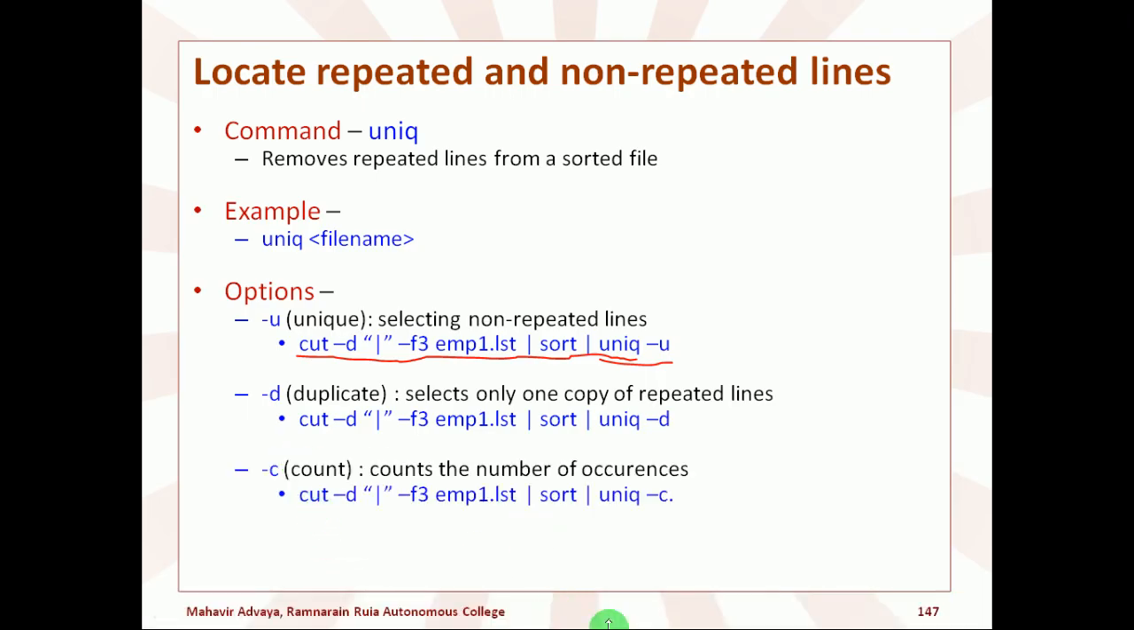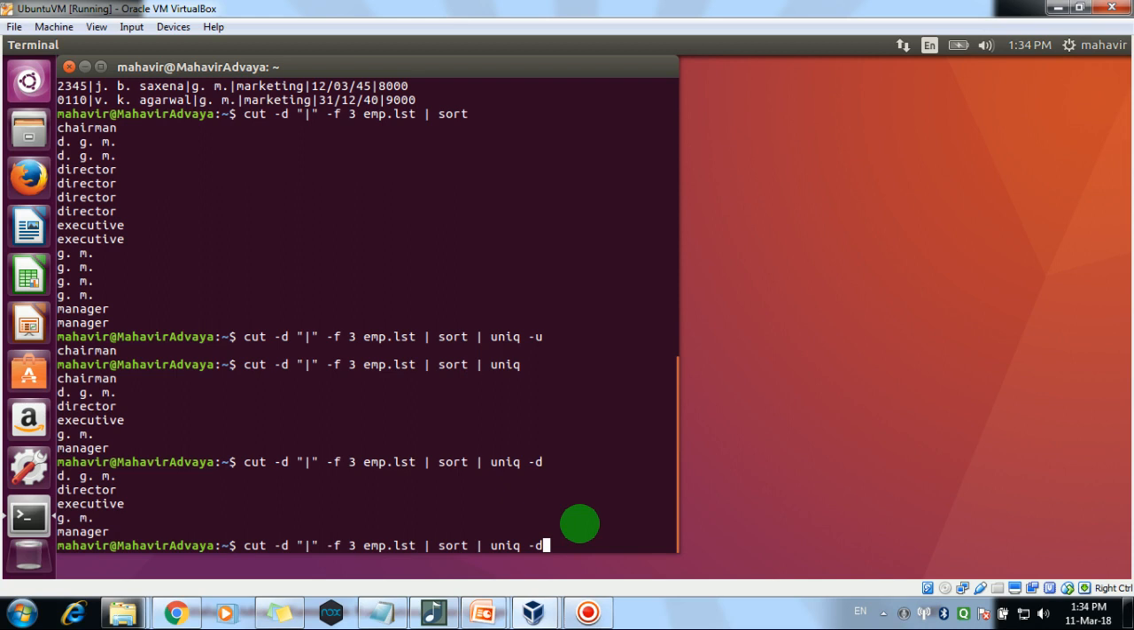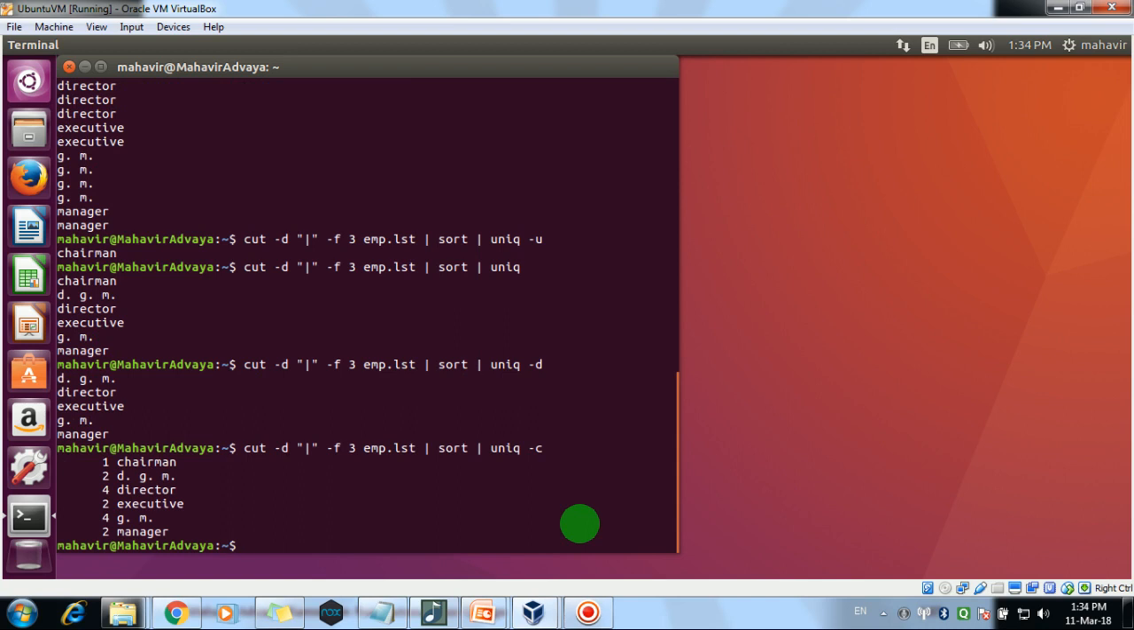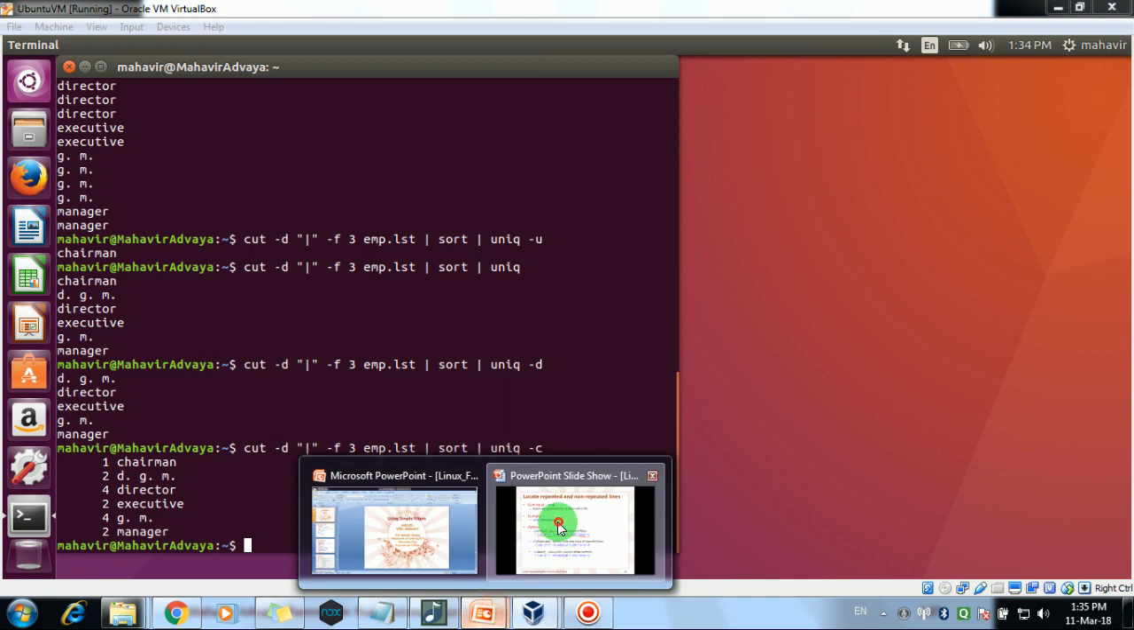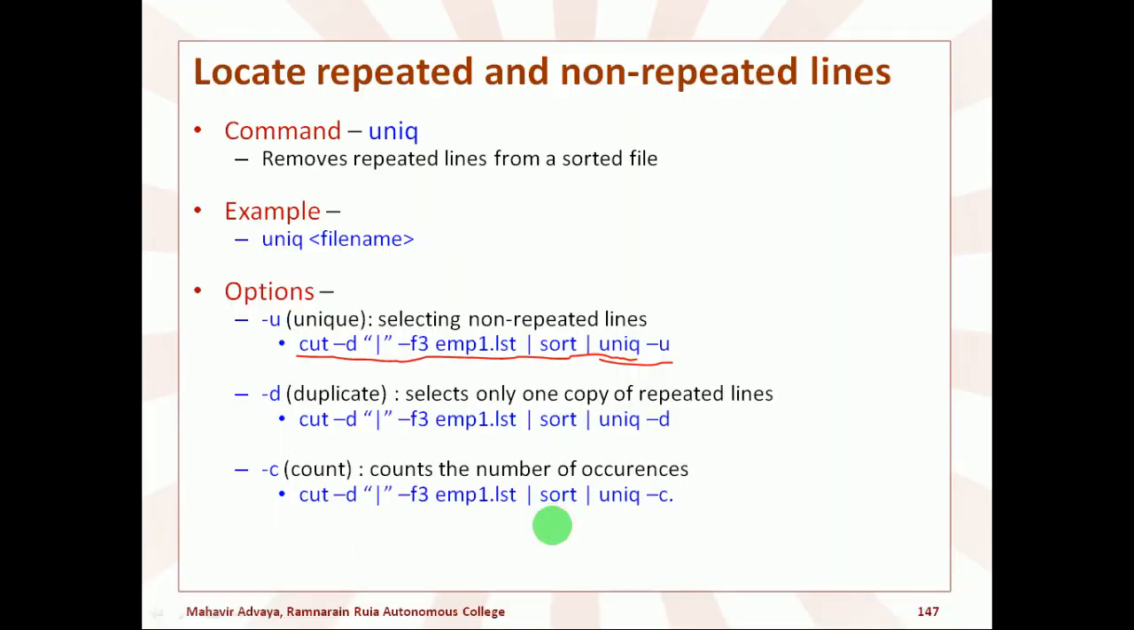Next option is count. Suppose you want to count the number of repeated and non-repeated lines, we can use -c as the option. This will give you the count of the number of occurrences of the data that is repeated. So chairman is only once, DGM is twice, director is 4 times, executive is again 2 times, GM is again 4 times, and so on. So uniq -c will count the existence of the data in a specific column. So this is how we work with the sort and uniq commands.